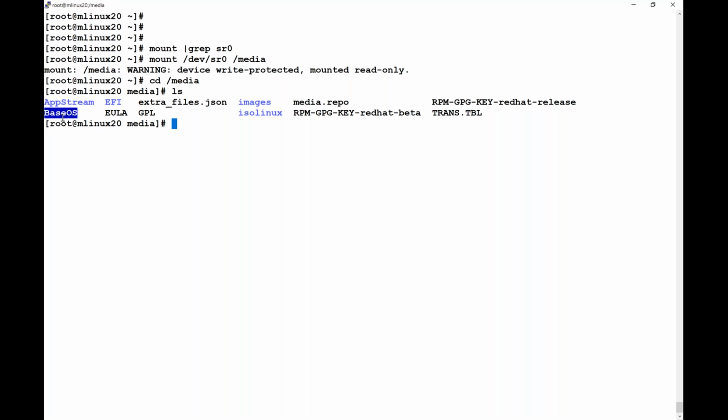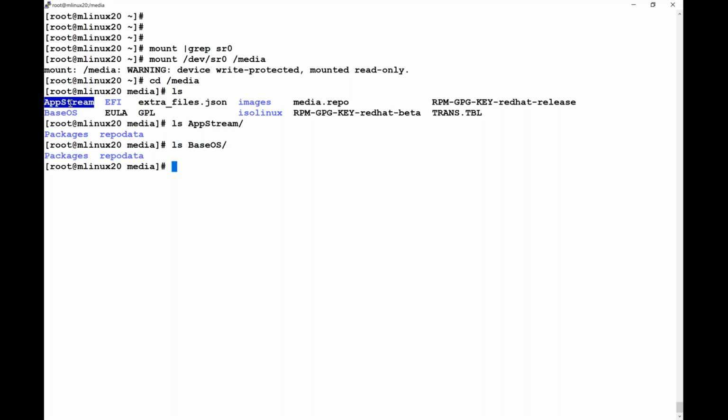And base OS contains all OS related packages. Now, if you go into AppStream, you'll find a packages folder that keeps AppStream packages. Or if you go into base OS also, you will find a packages folder. So this contains OS related important software, and AppStream contains non-OS important packages, right? So these are the two categories of packages that now come in your Red Hat DVD. Previously, as I told you, there used to be simply one packages folder, but now it has been categorized.